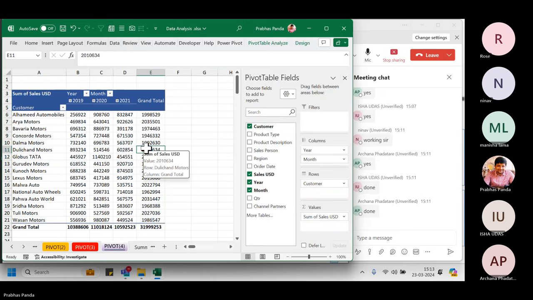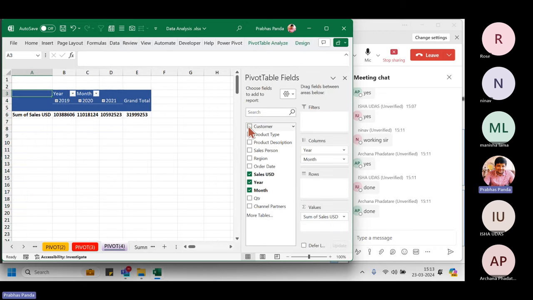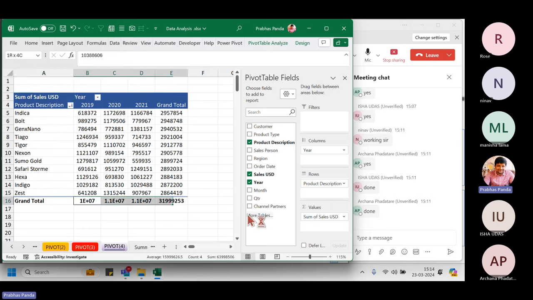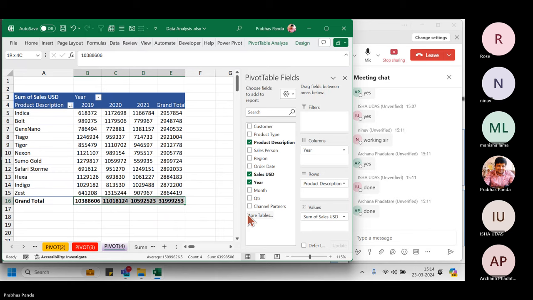All right. So now, customer work is over, you can remove that. Month work is over, we can remove that. Now, the very first pivot table, whatever we had designed, like product description in the rows, bring that. Nothing new, this is the first pivot table we had designed. Now, let's discuss what else we can do with regard to pivot tables. Hope all are ready with this structure.